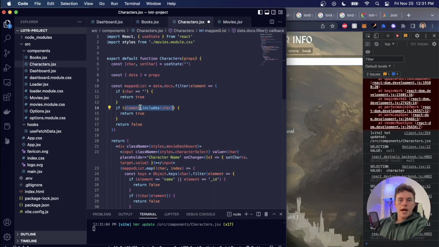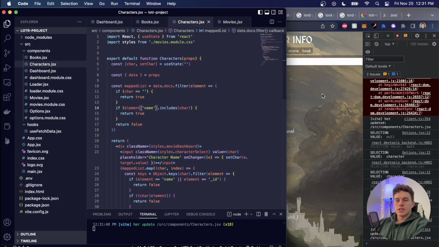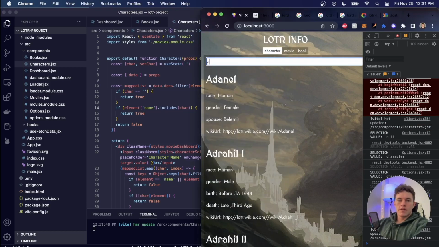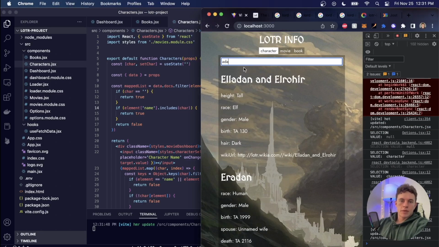And this syntax almost works. The reason it's breaking is just because we actually need to take the name parameter and check that that includes the character. So now if I have ADA, we can see that this has an ADA just there.